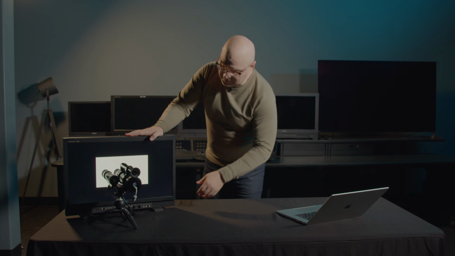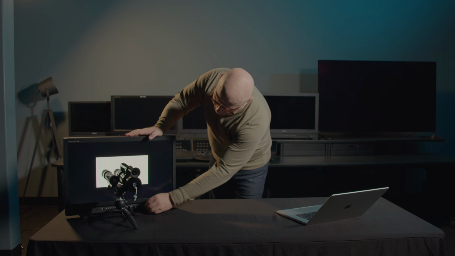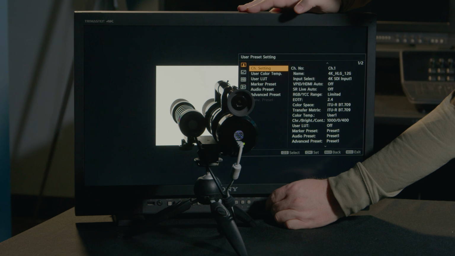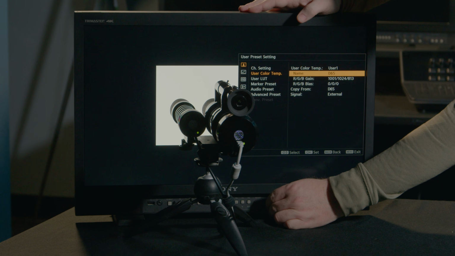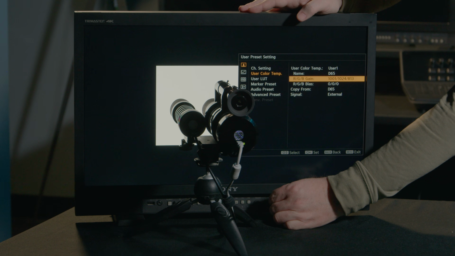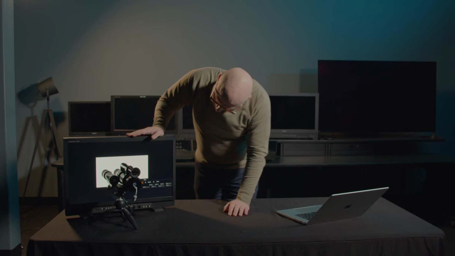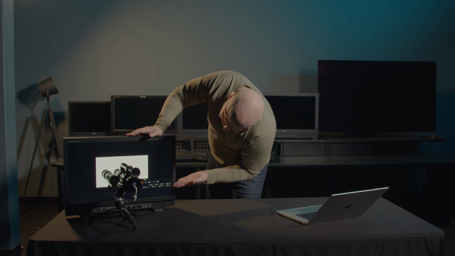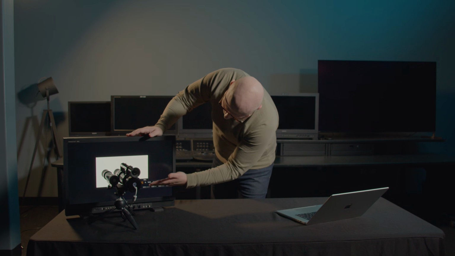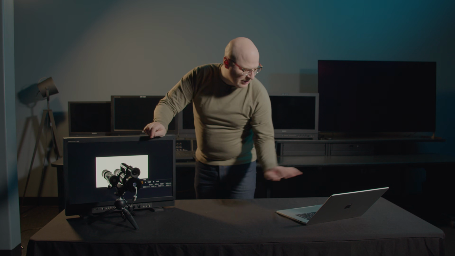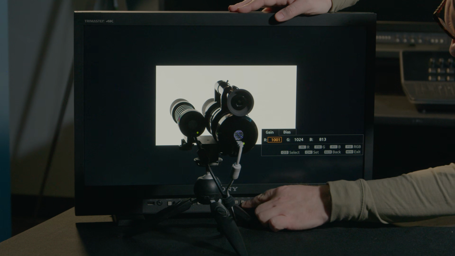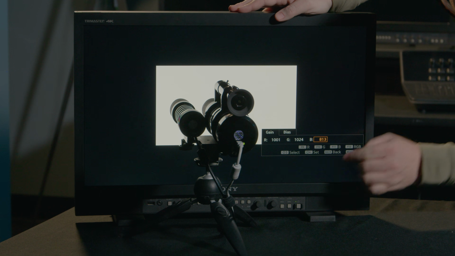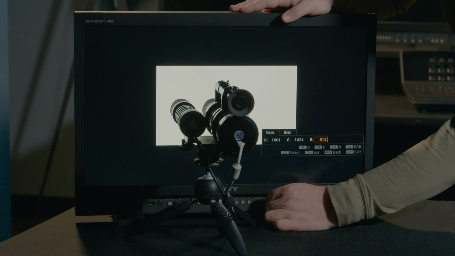Let's come back to the Sony PVM-X2400, press Menu. Now let's select User Preset Setting, come down to User Color Temp, hit Select, and now come down to the RGB Gain. Hit Select, and at this point we're going to be able to use the controls on the bottom as described here in the menu to adjust the red, green, or blue gain to balance this out. Right now it looks as though I need more blue, so I'm going to start with the blue gain. I'm going to hit F11 to select blue, and now I'll use my dial to adjust.